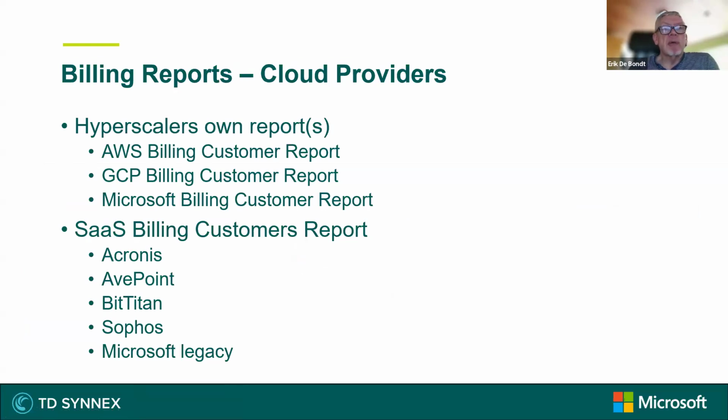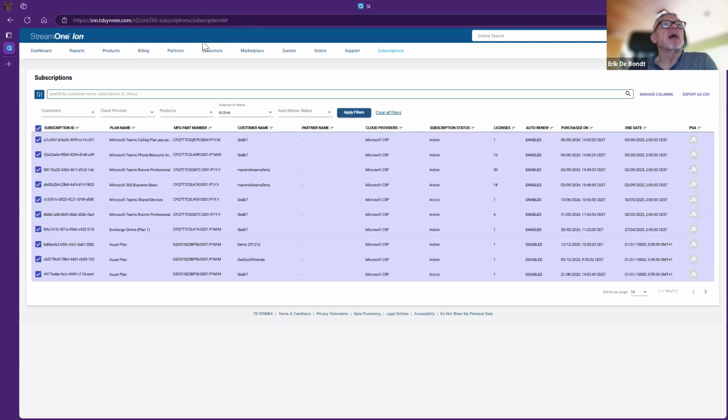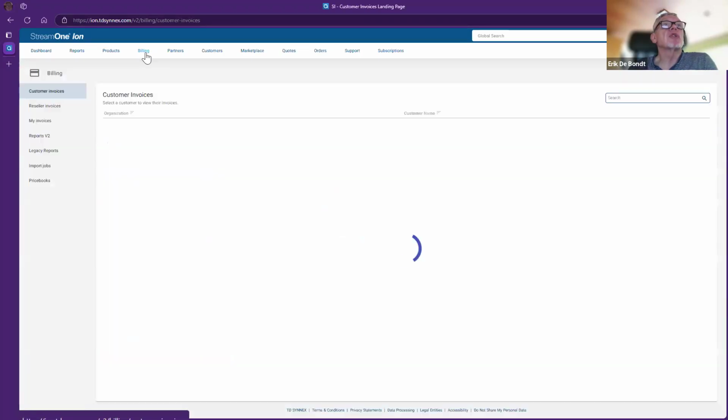Billing reports. Billing reports are basically more detailed. They have much more features, much more possibilities than the actual billing reports. Let me show you the billing reports as they are in Stream1 Ion. So go to the billing section.